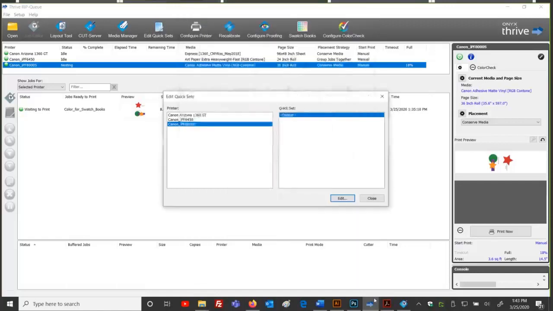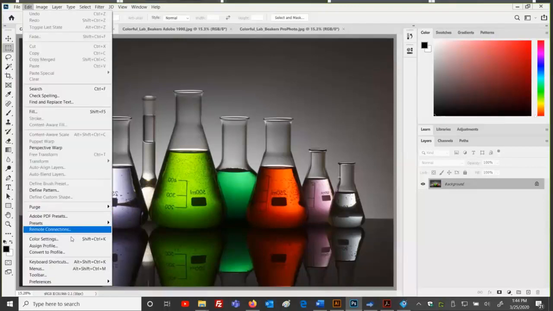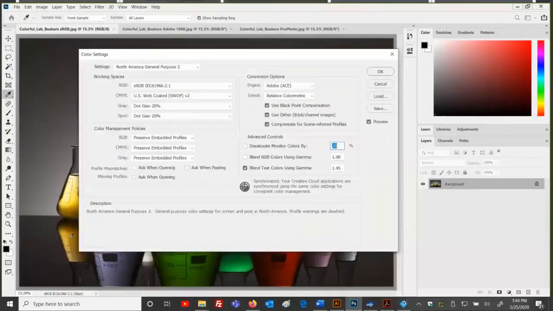Okay. Back into Photoshop here for a moment. When we look at these different settings and we think about the different preferences we have here, edit color settings, North America General Purpose 2. So when is this really being applied? When is my working space going to apply as an sRGB or as a CMYK? When is it going to apply as a US web coded swap? Well, where these apply to is really going to be when we say file new.